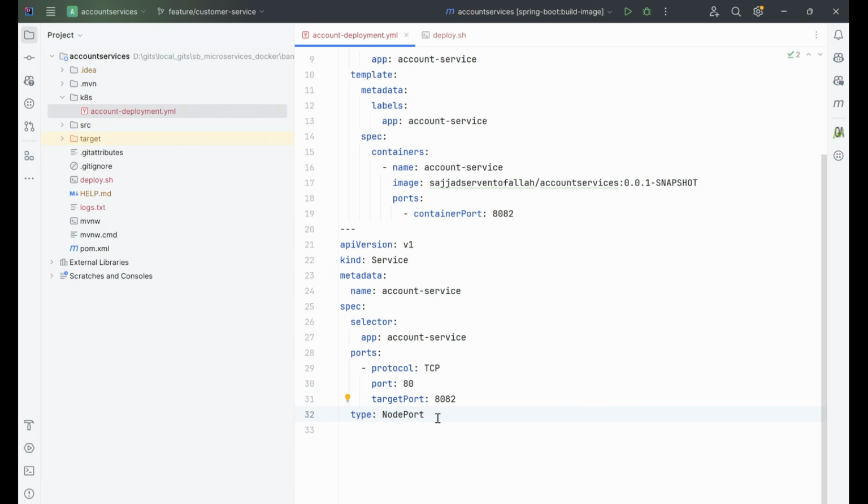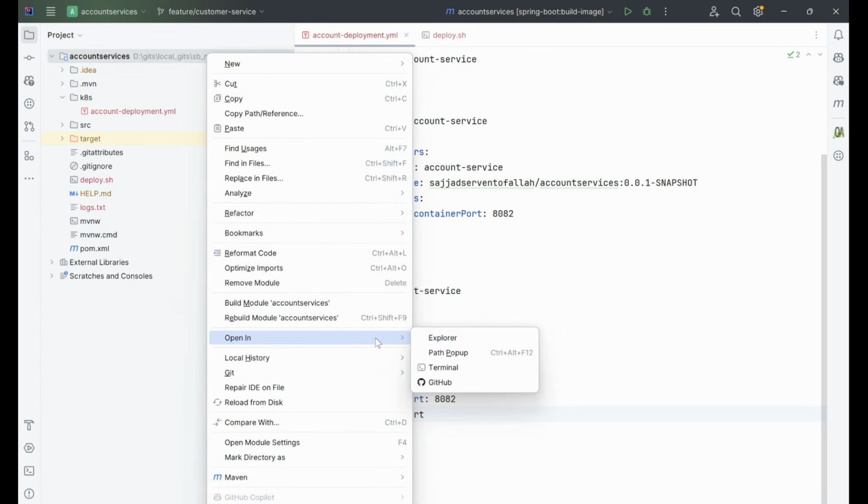Now I'll be going to the account services directory and running this deploy.sh file. In order to run this deploy.sh file, I'll be using Git Bash. If you use command prompt, you'll get an exception. Let me show the command prompt first, and then we will use Git Bash.